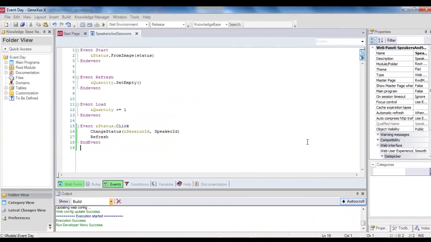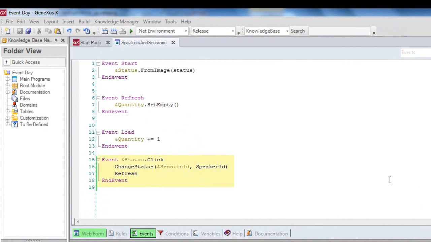To this end, we've defined the status.click event, that is, the event that will be executed when the user clicks on the status control of the image type. Inside this event, we invoke the change status procedure, passing the parameters necessary so that it will perform the physical update of the status for the session speaker. Since we know that there won't be a refresh executed implicitly when the user event is finished, we've included the refresh command expressly, following the invocation to the procedure.